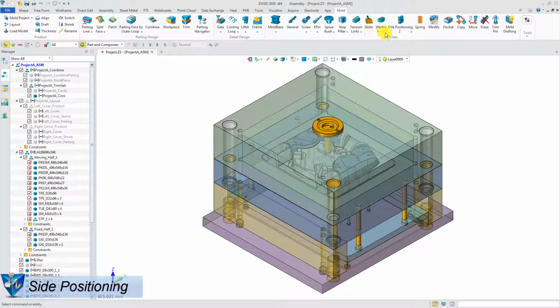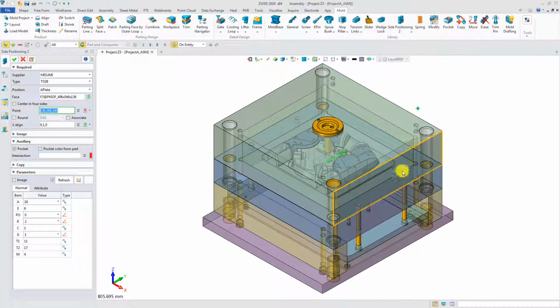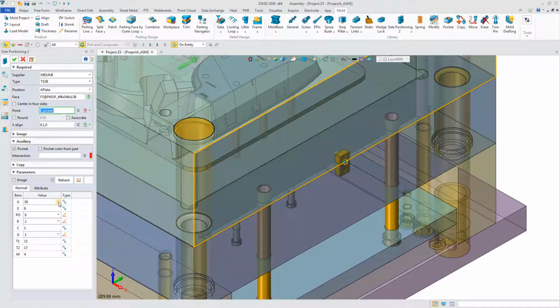Side positioning. There are two side positioning commands. Side positioning 2 for 2-plate mold, and side positioning 3 for 3-plate mold. Pick the location point. Select a suitable size. Confirm the setting by previewing. Click OK to finish.